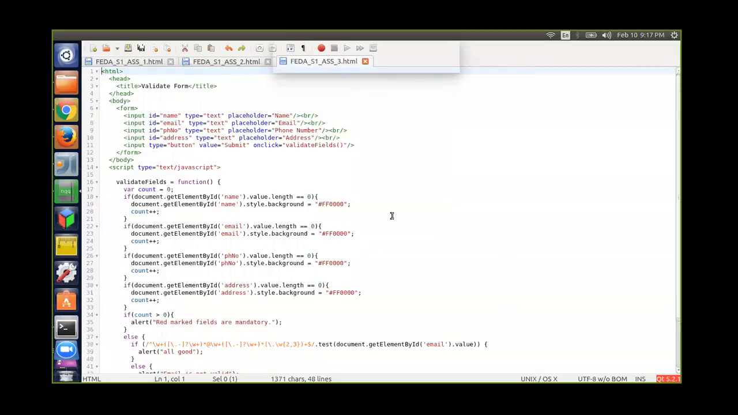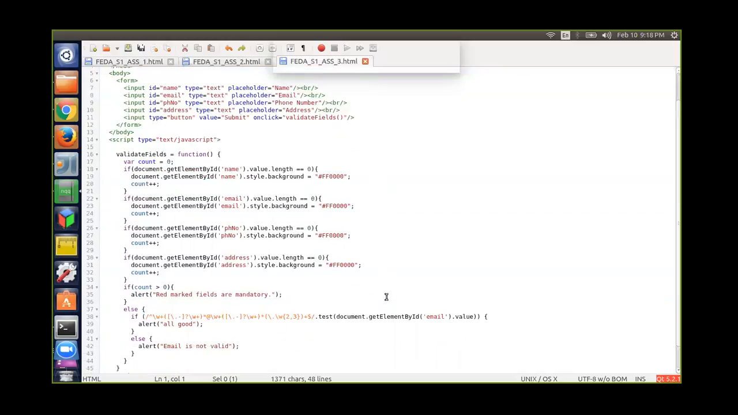Okay, so the third assignment was to validate a form and check whether the values are filled in or not. We have to check whether the fields are present or not, and that means all the fields are mandatory, and also we have to check whether the email ID is a valid email ID or not. So here we will be reusing the code which we used in the previous assignment.